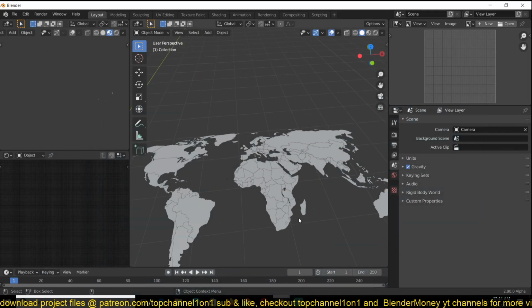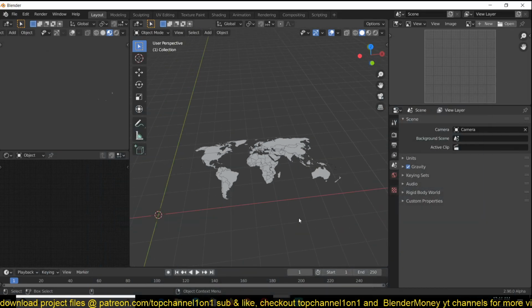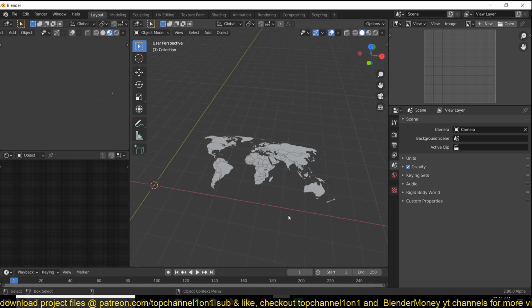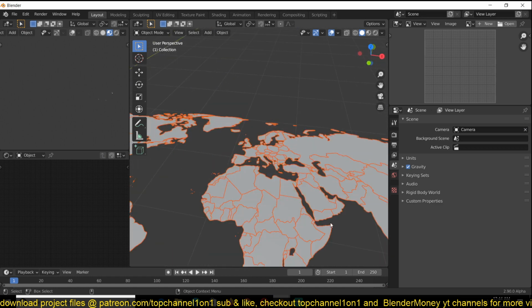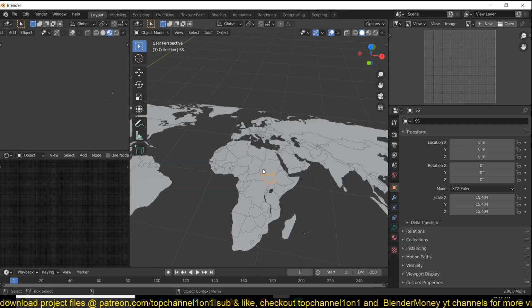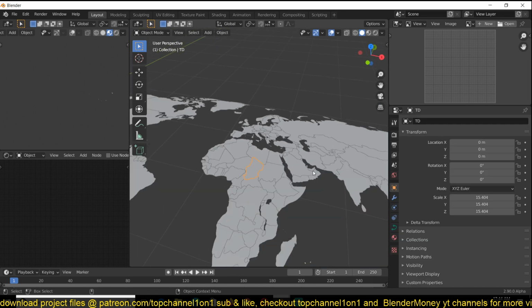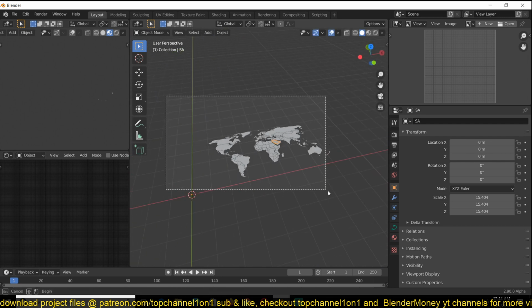Hello there, my name is Ismaus, and today I want to show you how to render random colors for any of the objects you have in your scene. For example, we have a world map here with each of the countries having a separate object representing its map, and I want to give them a random color.